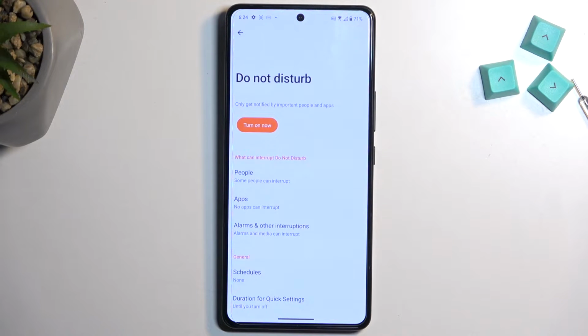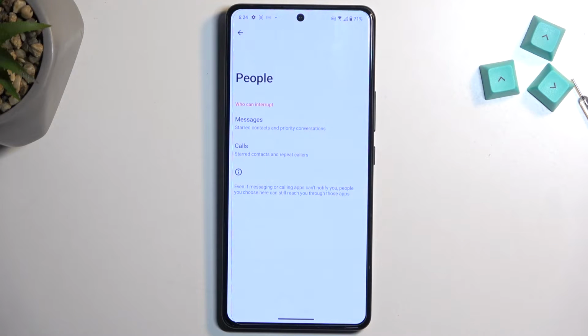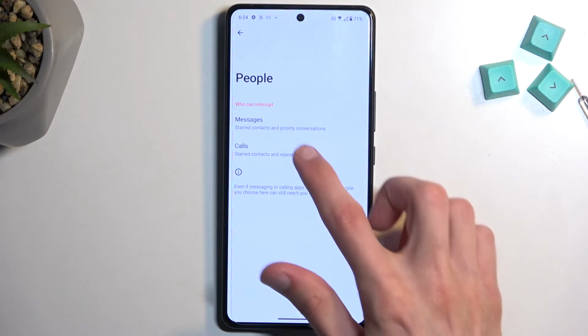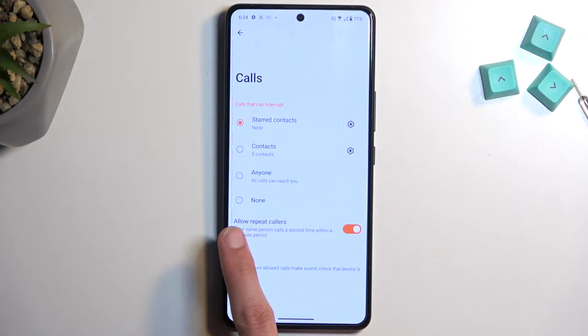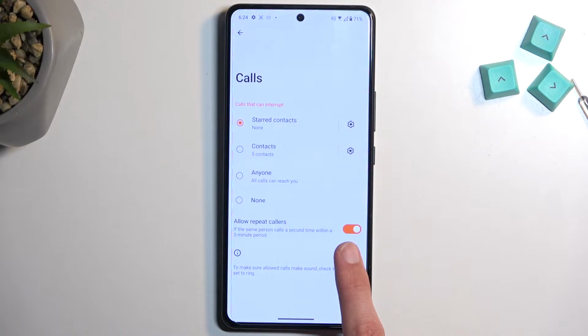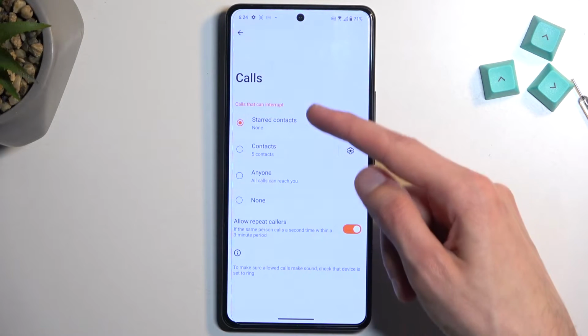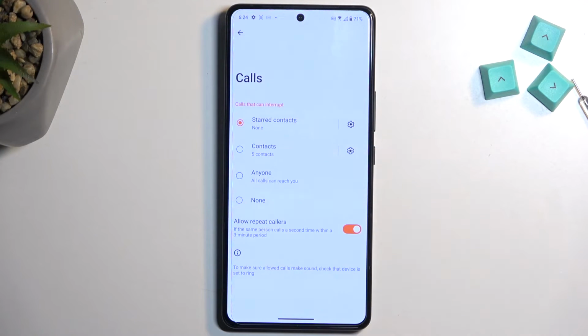So, starting off, we have people. In here, you can select who can call you or message you, with calls having an additional option for repeated callers, which looks to be enabled by default. What this will do is, if someone calls you twice within a 3-minute period, they will bypass whatever you have selected above or right here.